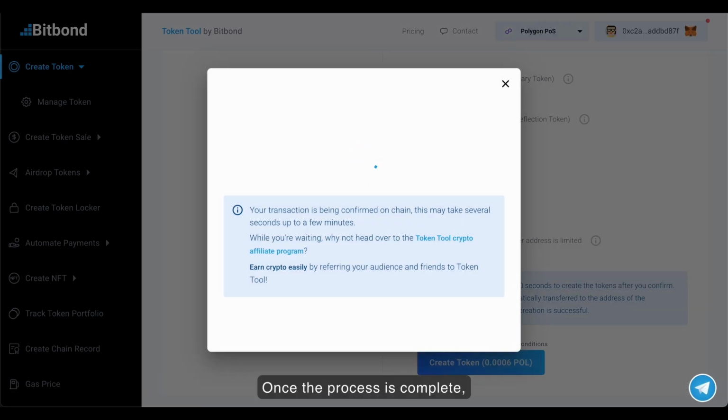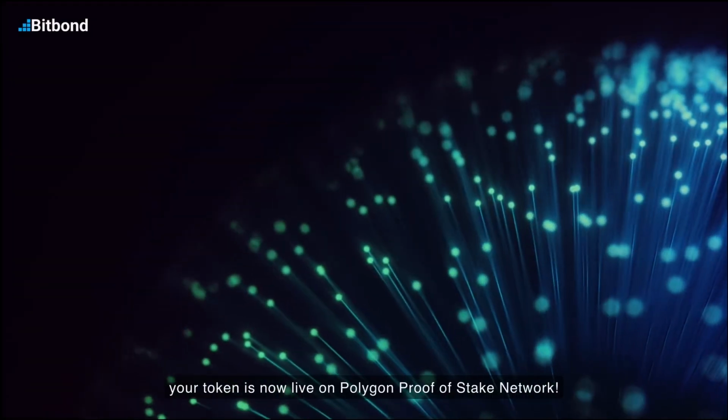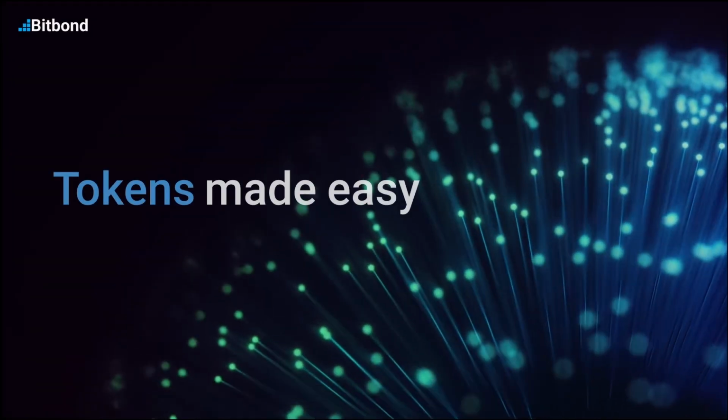Once the process is complete, you'll see a confirmation modal with your token's contract address and a link to the block explorer. And that's it. Your token is now live on Polygon Proof of Stake network.